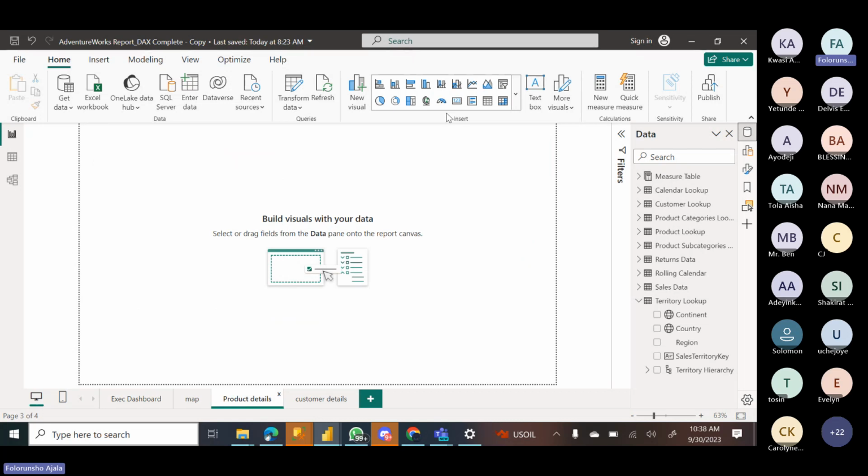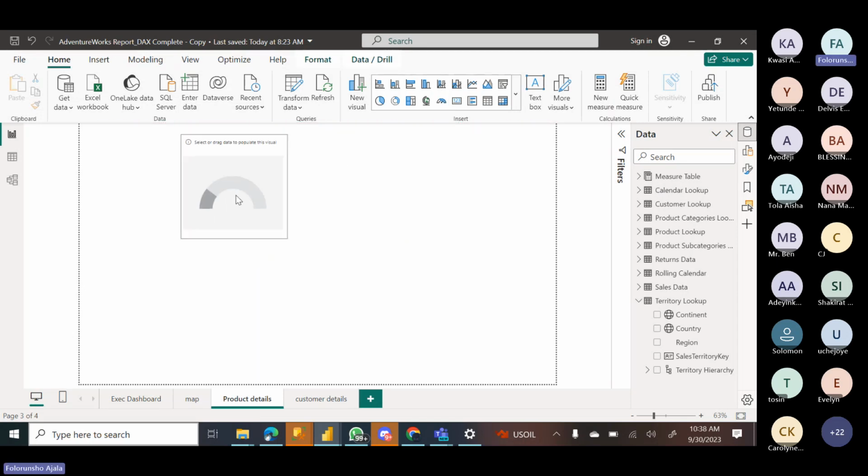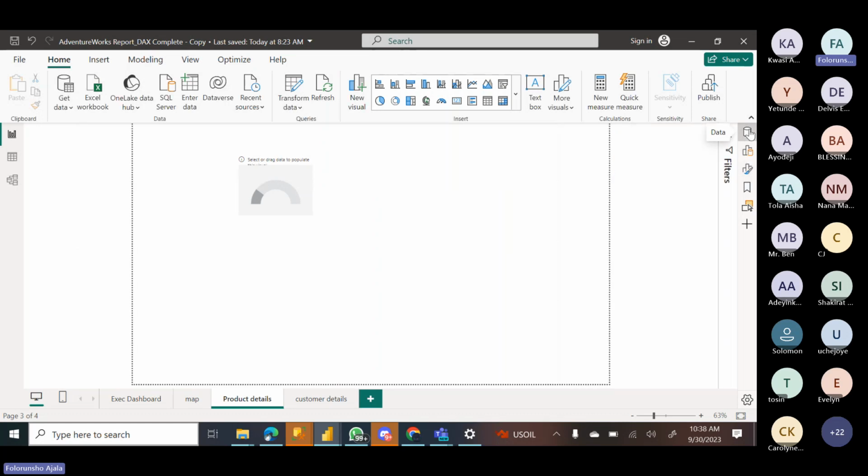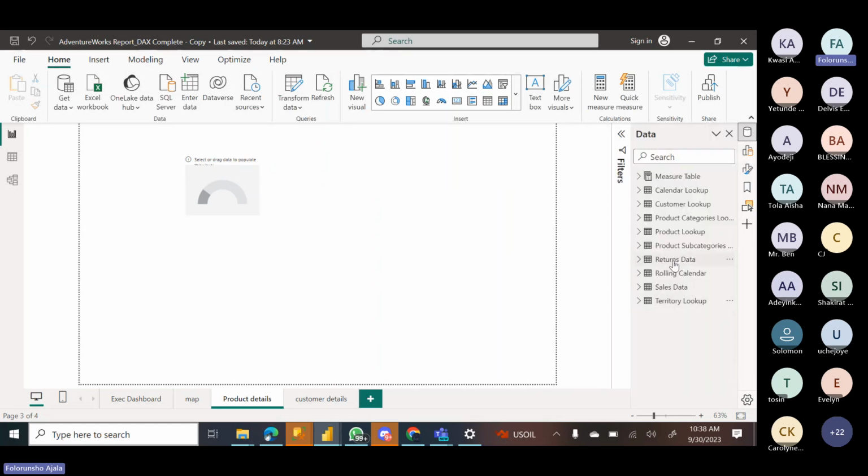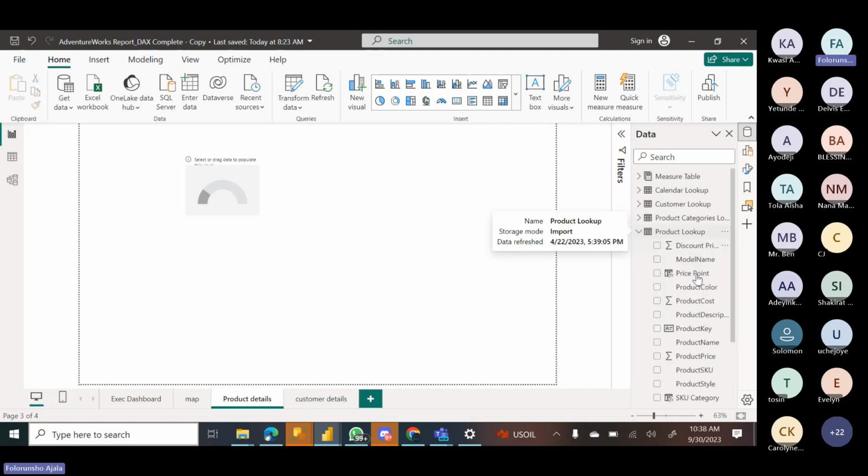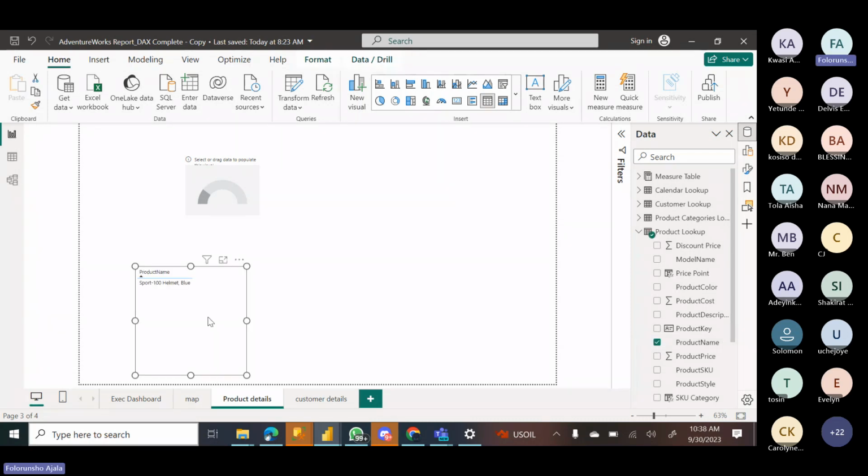So we are going to be using the gauge. Now, for the gauge, since it's a product something, I would like to go to my product lookup, then look for my product name. I will turn this to a slicer.